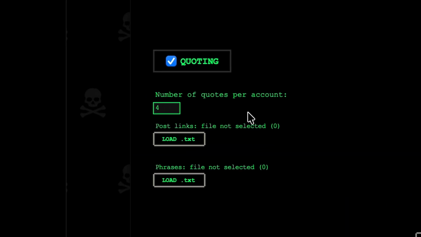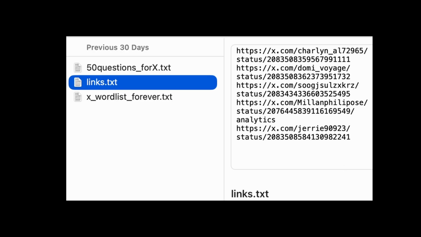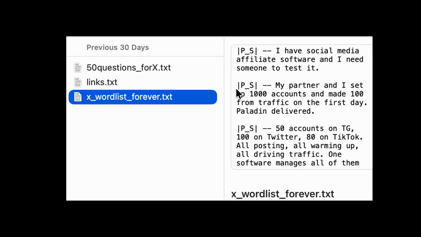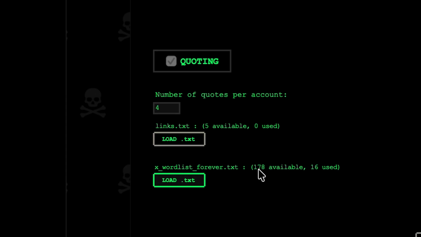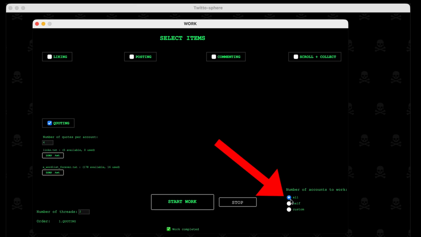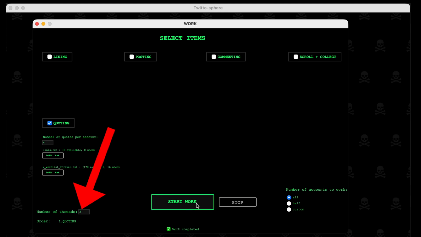Number of quotes per account. Set 4, because I want each of my accounts to quote another account, creating a stream where each account promotes the others, so it will send 4 phrases. Here, select the word list and load it. That's fine, we have 178 available and 16 used. Set all accounts and 2 threads. Start work.